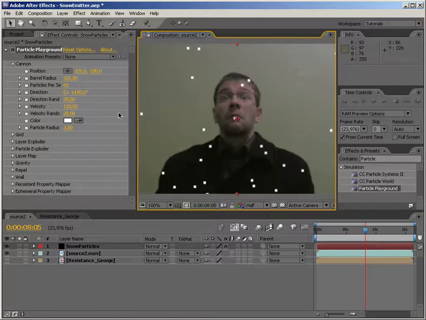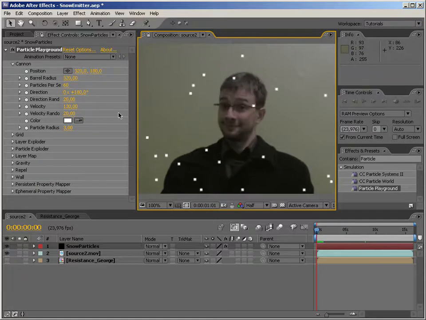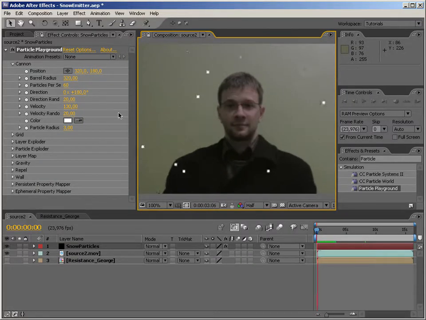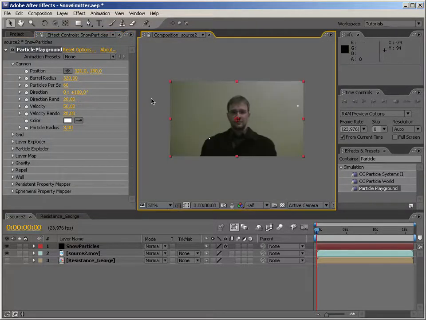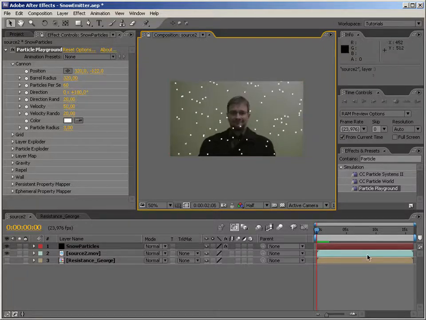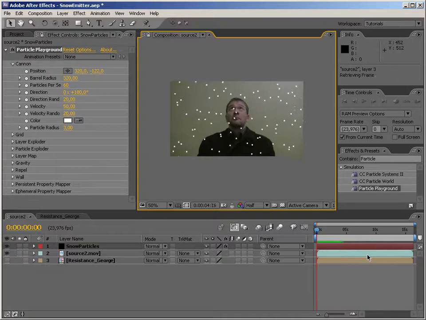And let's see how fast they're going. Well, that's a bit fast for snow, so let's change the velocity to 50, and maybe let's move the cannon position somewhere in here. When you hold shift, it will snap to the horizontal or vertical axis from the point that you're dragging it. So I'm holding shift right now to put it just above the footage area, and that already looks okay, I think.